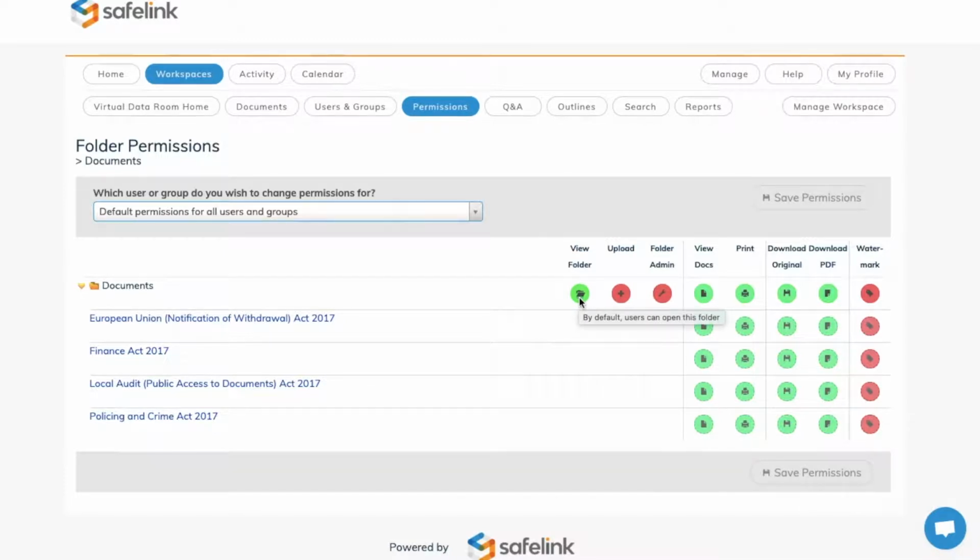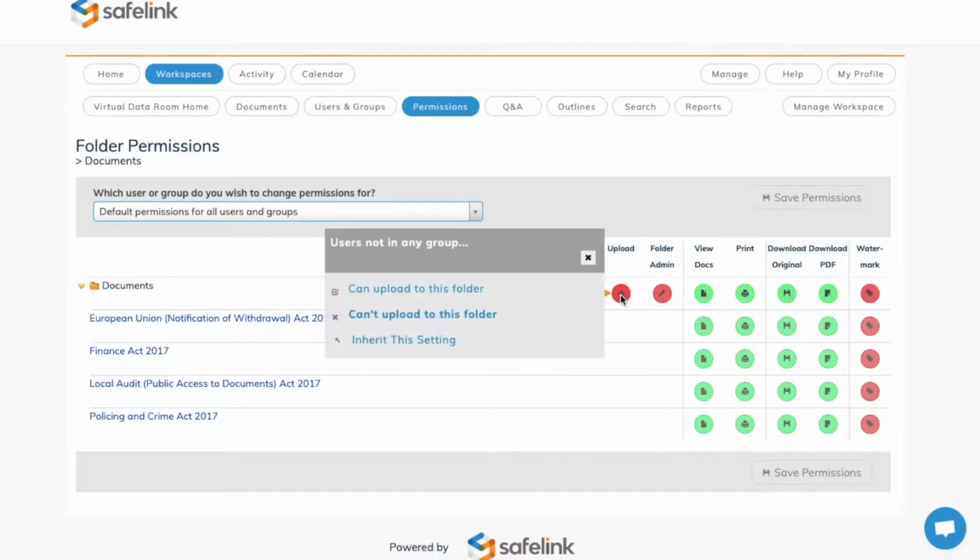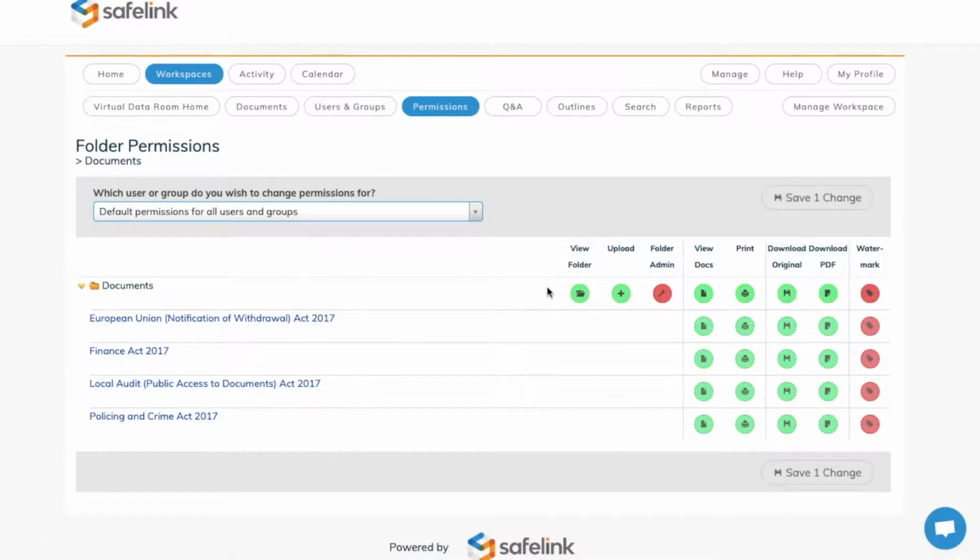If I hover my cursor over this red button, I can see that, by default, users and groups cannot upload to this folder. To give default users and groups upload permissions, click on this button and select Can Upload to this folder. Then save your changes.